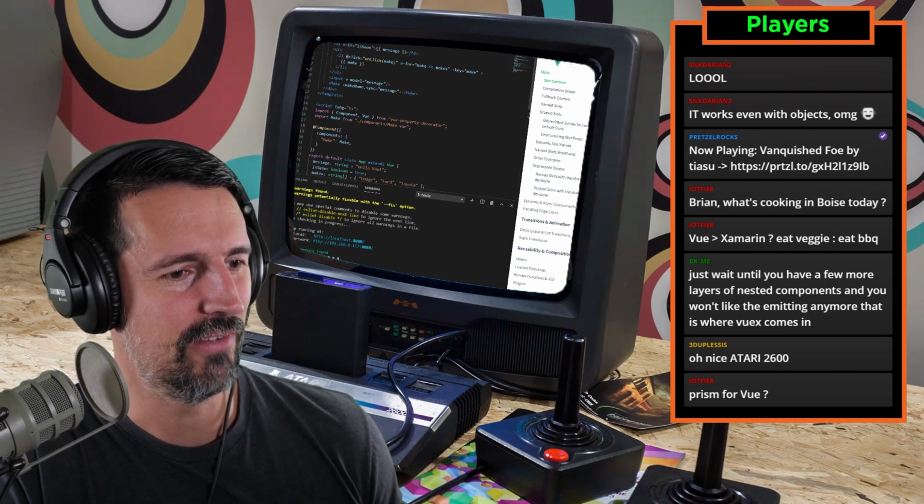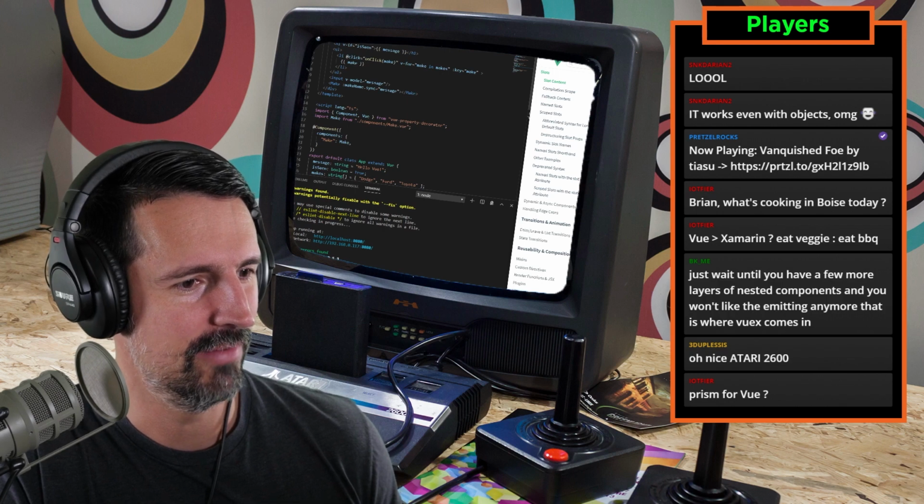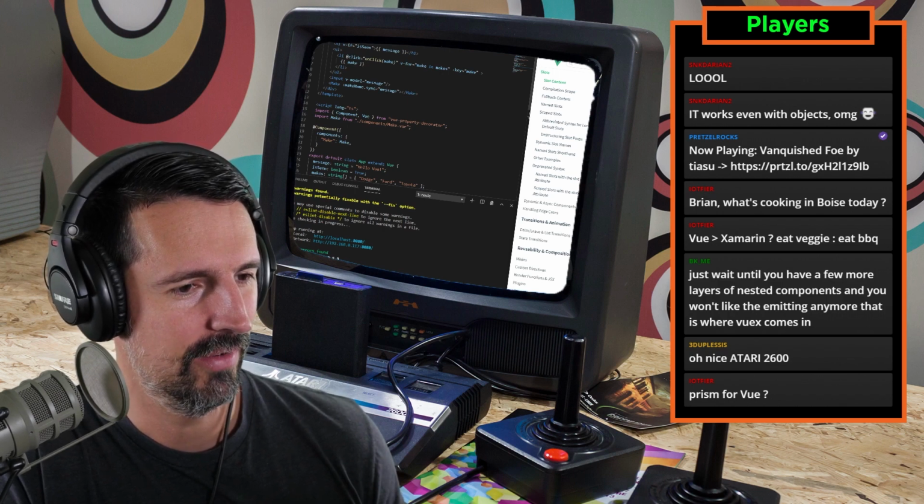Oh, so just wait until you have a few more layers of nested components and you won't like the emitting anymore. That's where Vuex comes in.